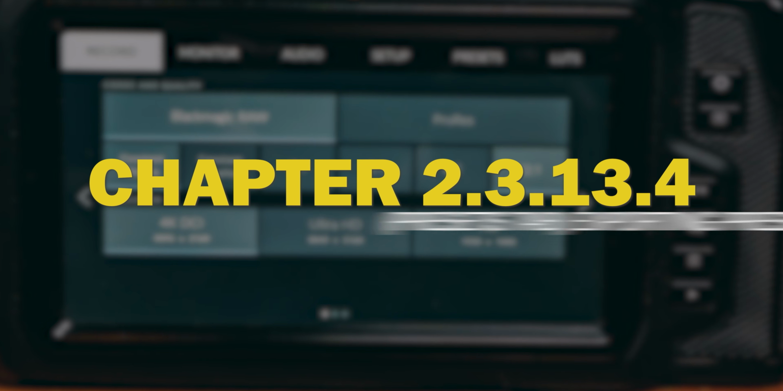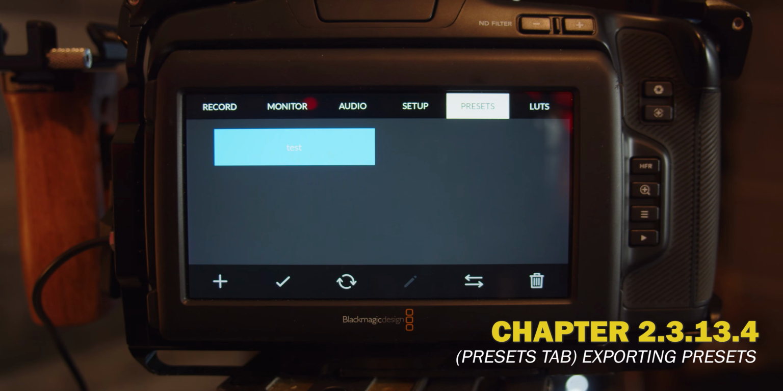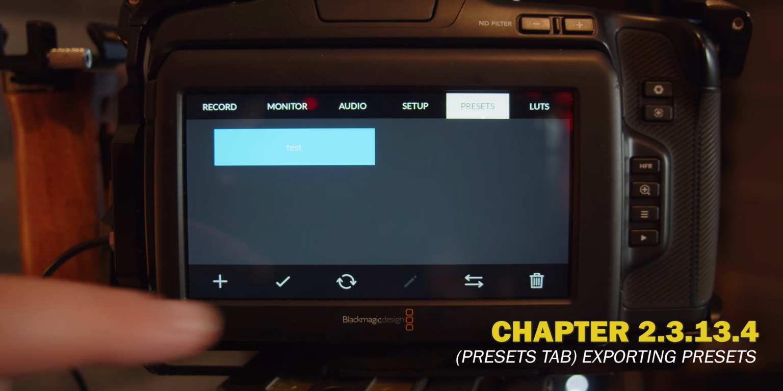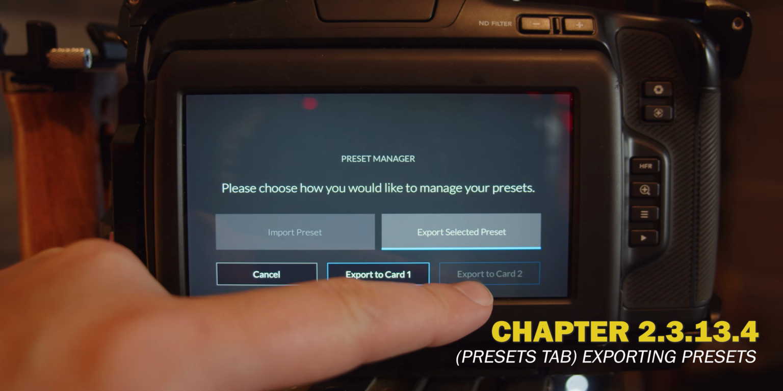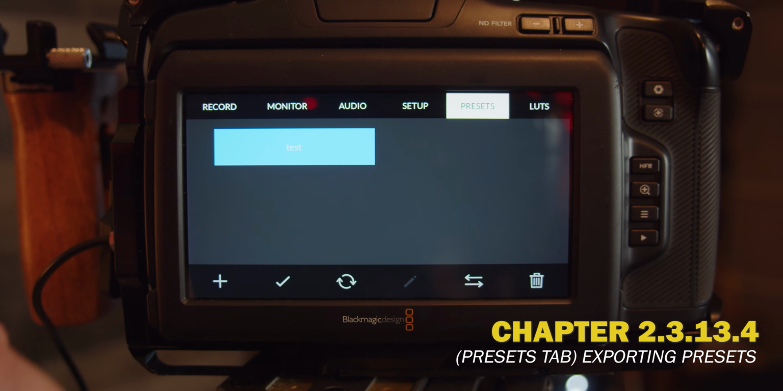Exporting presets. To export your presets to your storage media, tap on the preset you want to export. Then tap the Manage icon. From there, you'll get another screen where you'll tap Export Selected Preset and choose which inserted storage you want that preset to go to. These will automatically go to the aforementioned presets folder.